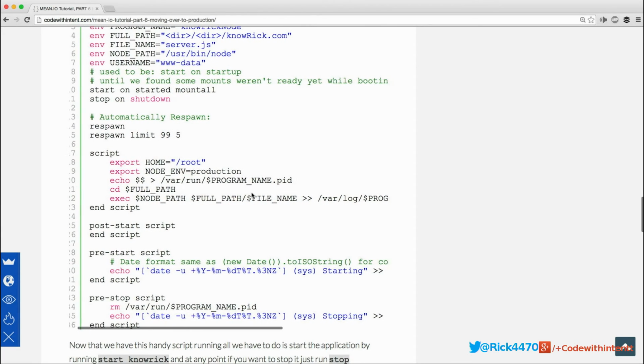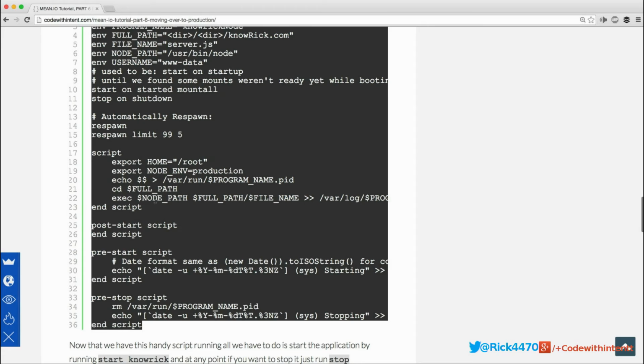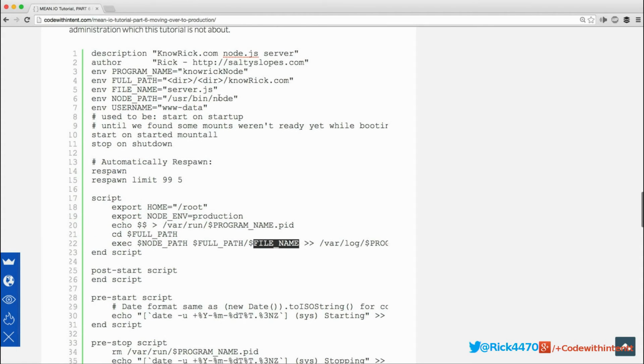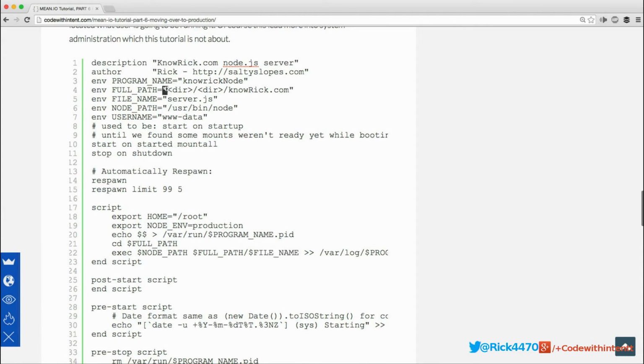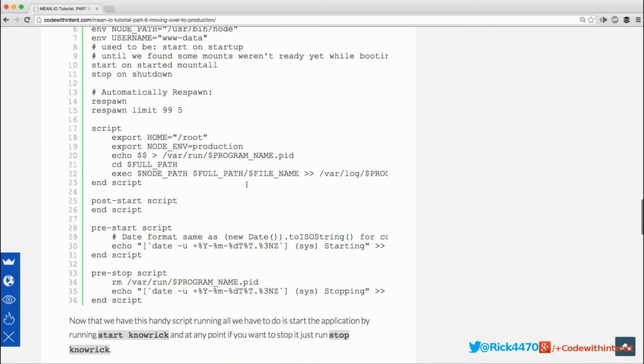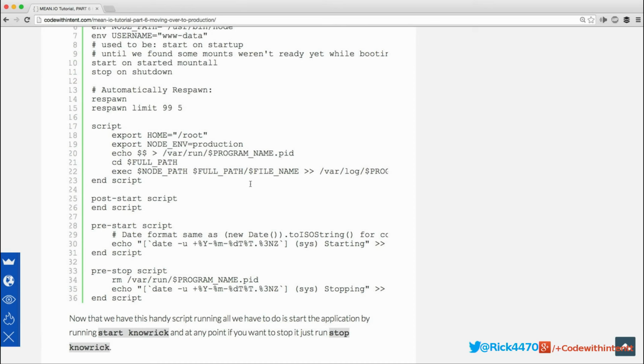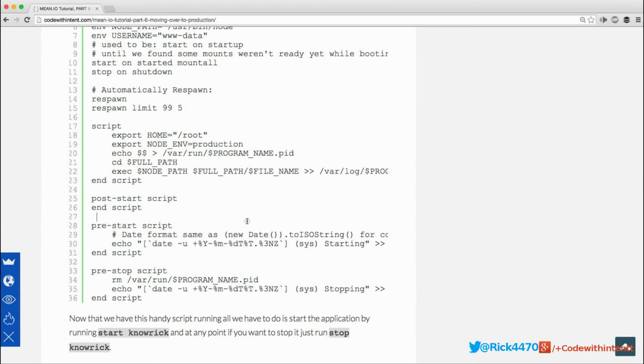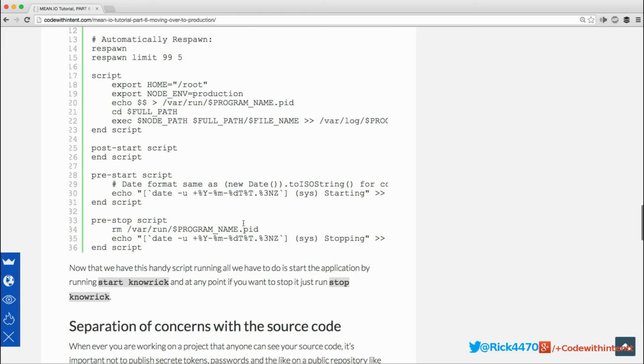And as you can see, pretty much all I'm doing is I'm getting the Node.js path. I'm going to the full path and the file name, which you can find up here. Your node path will be here, and your file name would be server.js. So pretty much all you do is you run this. And then after you run that, make sure you log this out to var logs and then with the program name as well. So that's pretty straightforward as far as that.